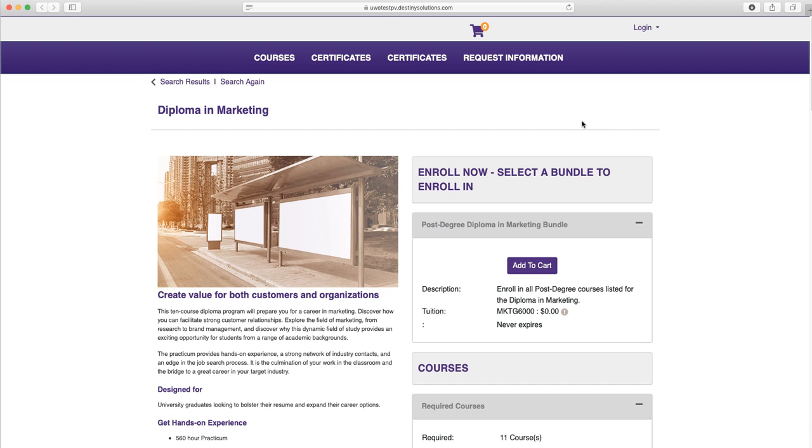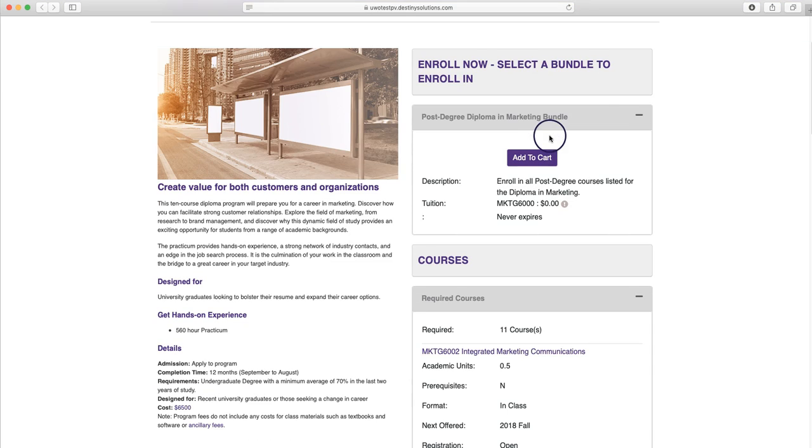You'll be redirected to a page that looks like this. In this instance, it will be the Diploma in Marketing. You're going to enroll in a bundle, which you'll see located on the right-hand side. What you'll want to do underneath the Enroll Now, Select a Bundle is click Add to Cart.